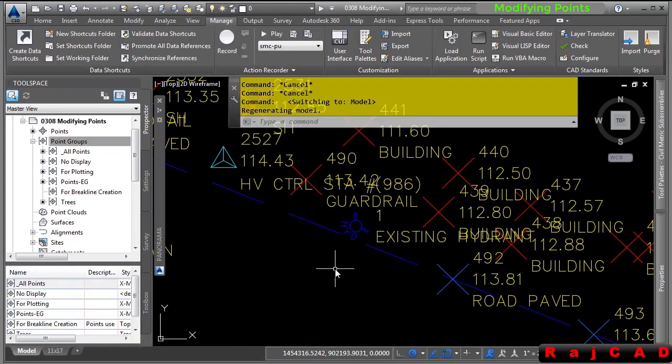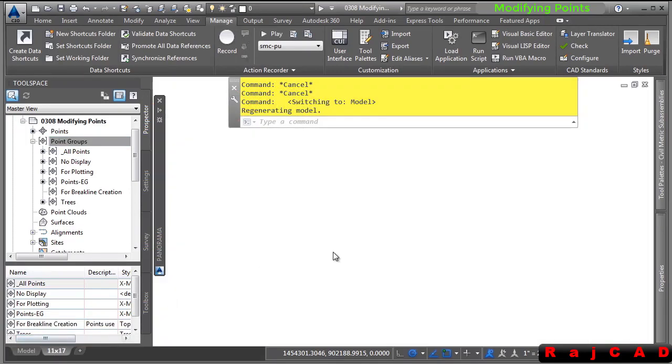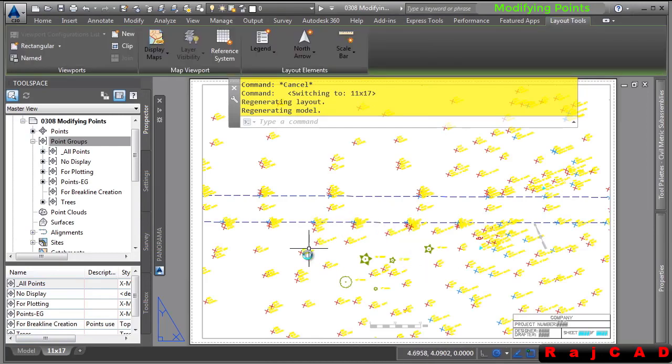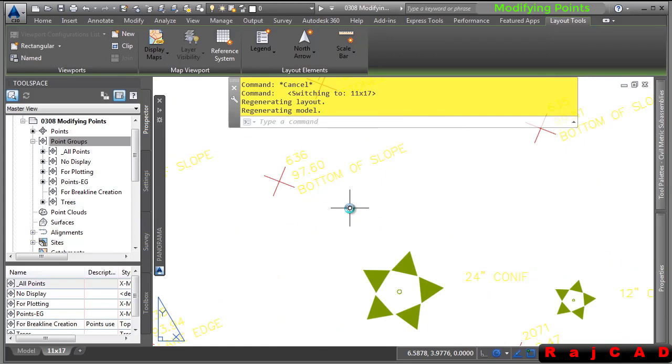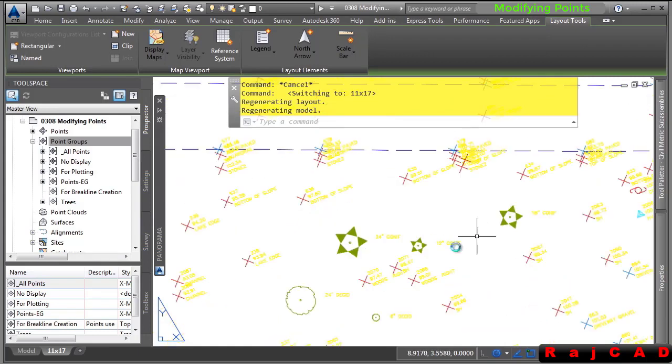Now, let's look at our layout and see what possible problem may occur here. Let's go ahead and go to this 11 by 17 layout. And if we look, our view is rotated, and if we notice, the labels themselves are also rotated. So how do we solve that? Do I have to rotate every single one of these labels?